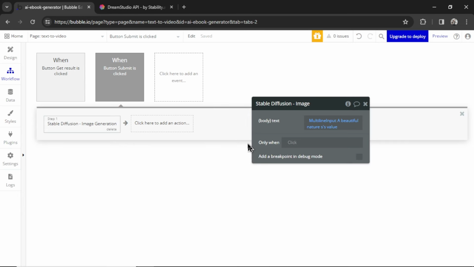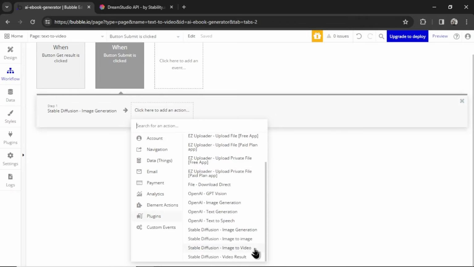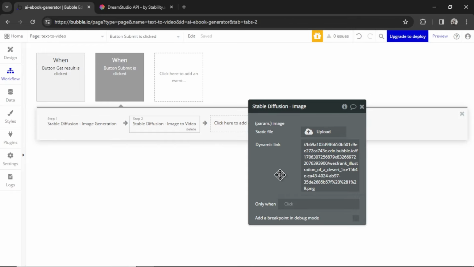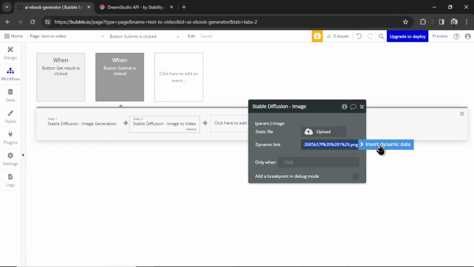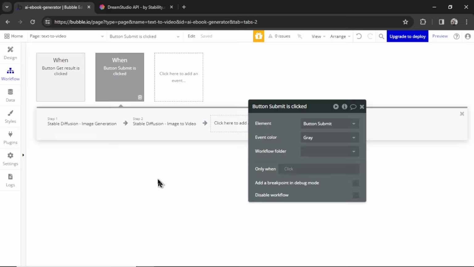The next step in our workflow, we need to turn that image that we generated into a video. So we're going to add another action, hover over plugins, and stable diffusion image to video. The dynamic link is going to be the result of step 1, its URL. When we send an image to be turned into a video, it takes some time. So we don't get the result right away. We actually get an ID number that we can pull for the result at a later time. It takes anywhere from 30 seconds to 1 minute.